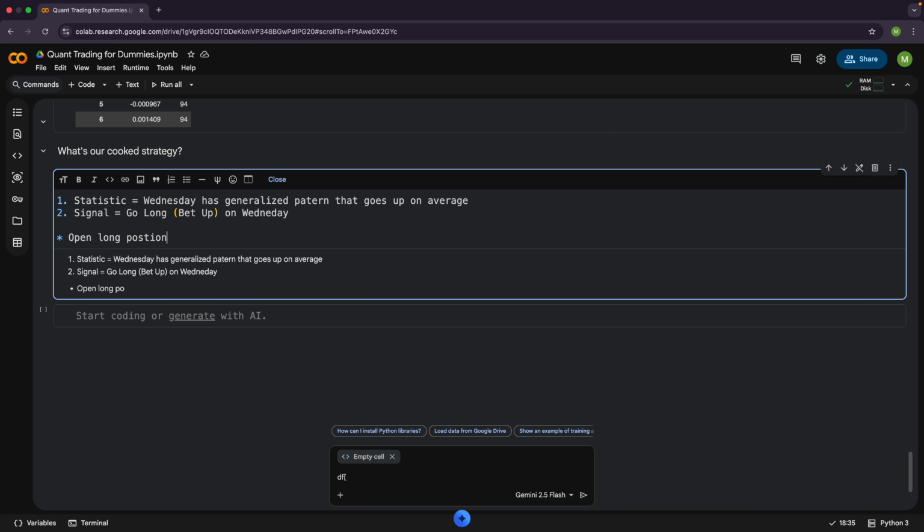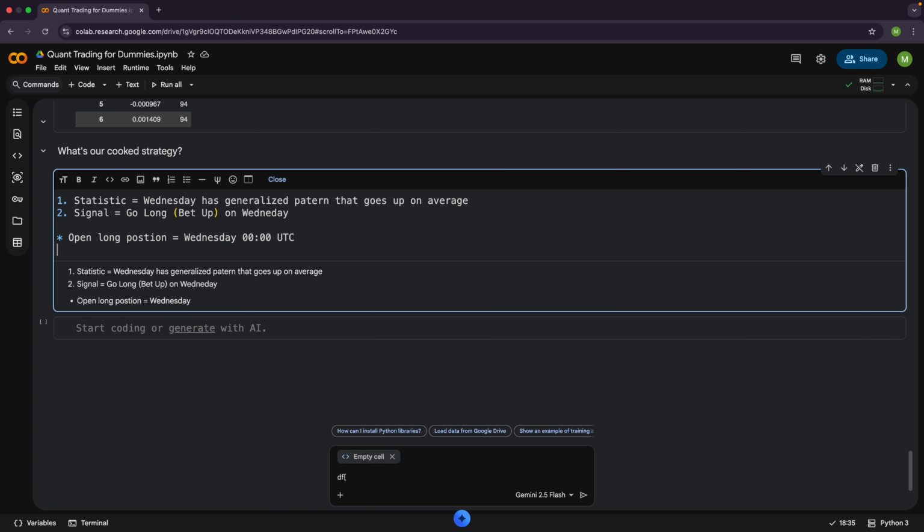Because this is 12-hour time intervals, right? So you would open a long position. You can do it like this. There's actually multiple ways you can do this, but just to show you, for example, you would open it at Wednesday midnight UTC, open a long position.